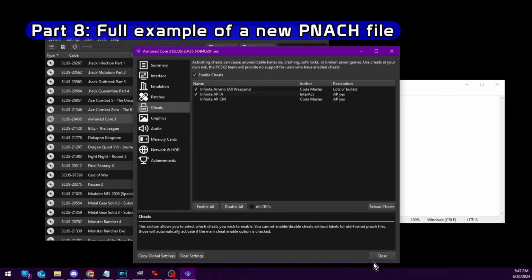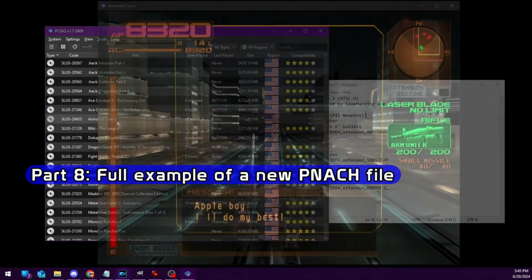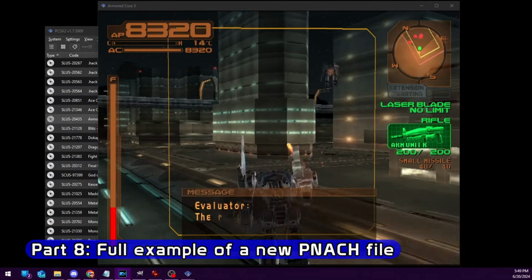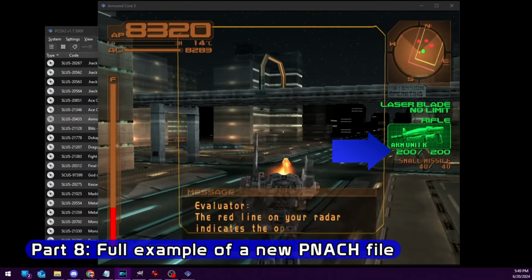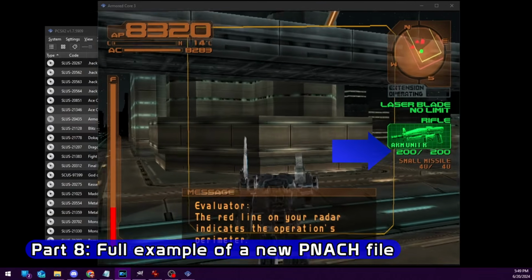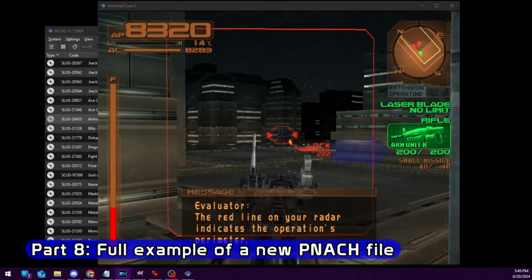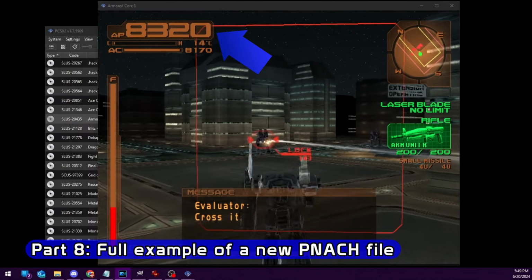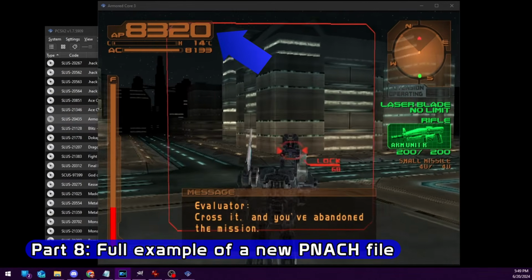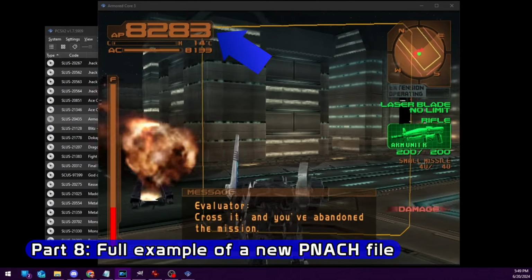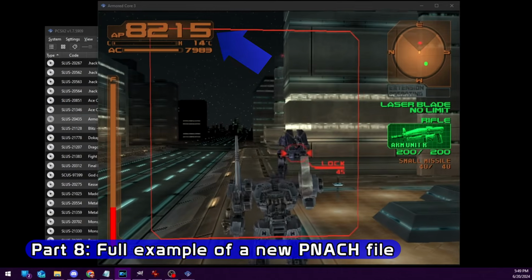Now I'll run my game. Here in the tutorial level, I'm shooting my gun and my ammo count remains maxed out, so obviously that cheat is working. However, if I look at my AP, it's going down when I'm hit. As expected, Interact cheats are unreliable.